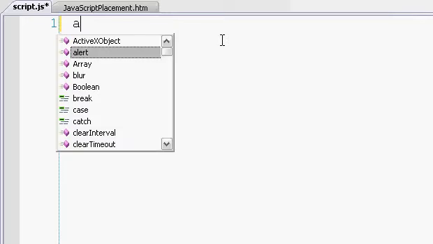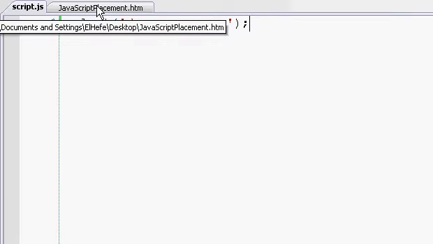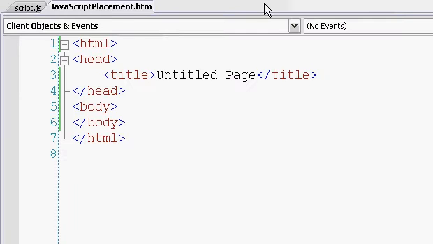So let's go ahead and use our good old faithful alert function and create a line of JavaScript. We're going to go ahead and do Control S to save it. Now let's go over to our JavaScript HTML page. As we can see here, it's just a standard HTML page that's fairly blank. There's the bare bones HTML page you can possibly get.